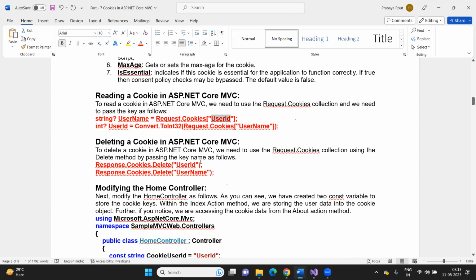And again, if you want to delete a cookie, what do we need to do? You know that from the server I'm writing the cookie, right? The server is writing the cookie into the response. So from the response.cookies collection, you need to call this delete method, and to this delete method you need to pass the user ID, right? Whichever key you want to delete, that is what you need to provide here.